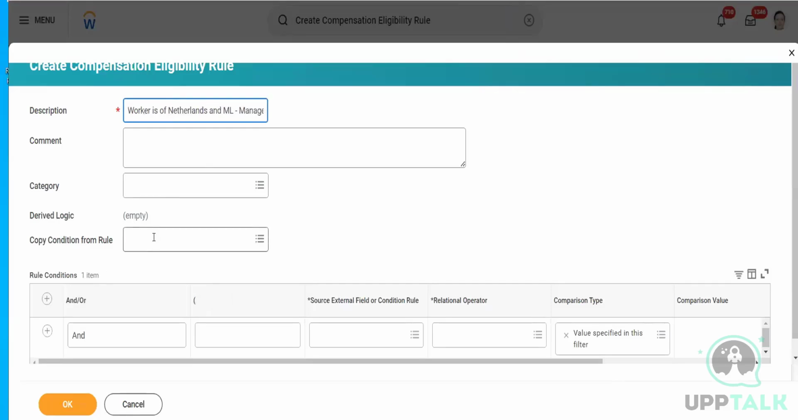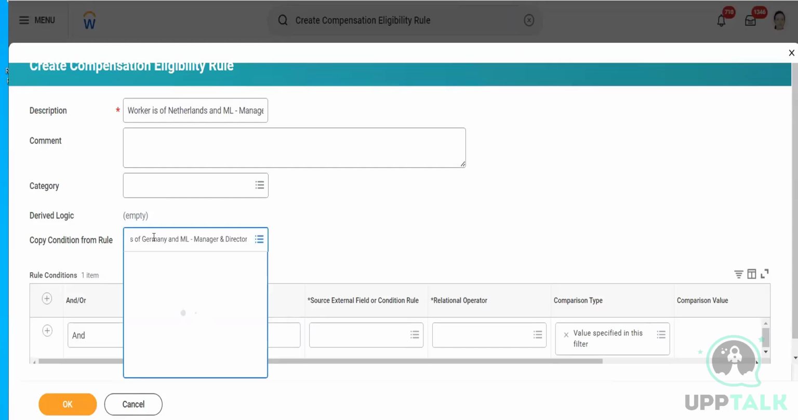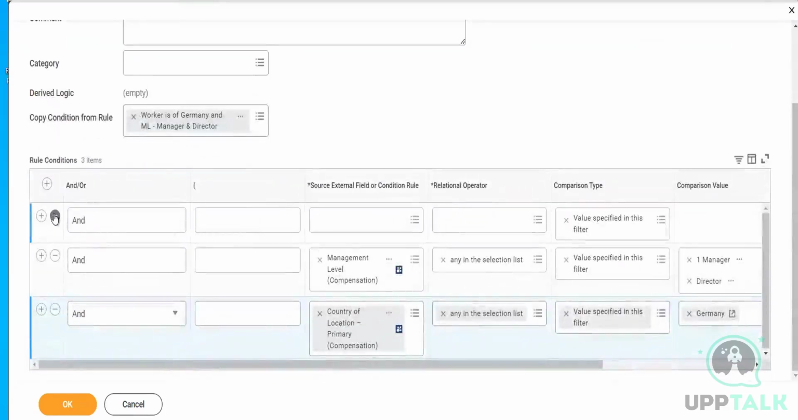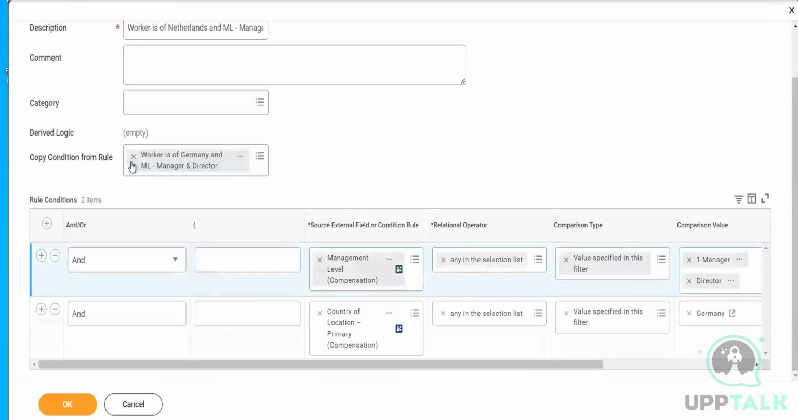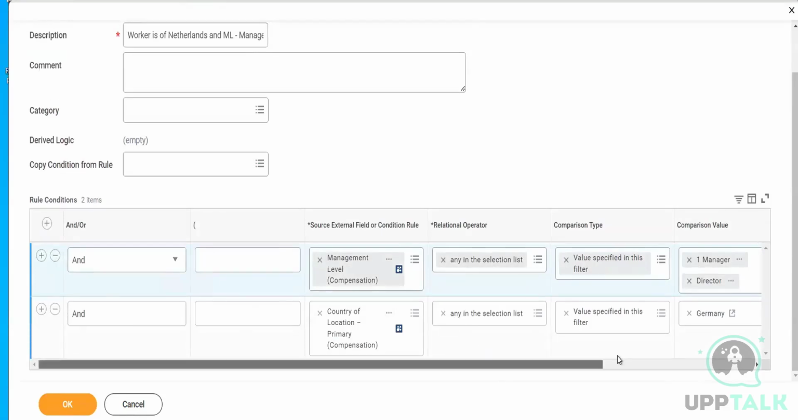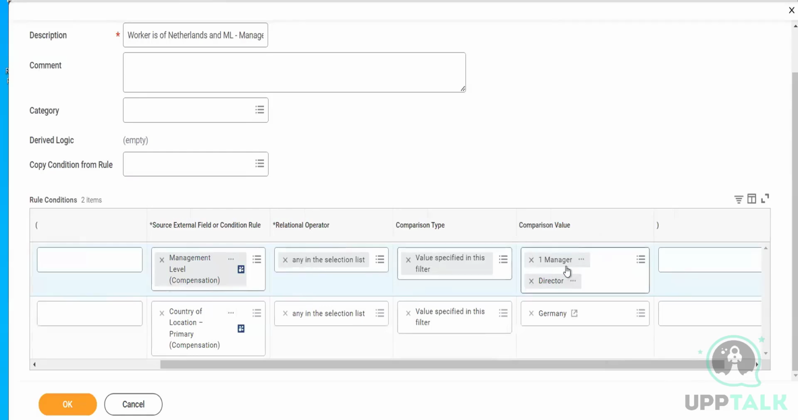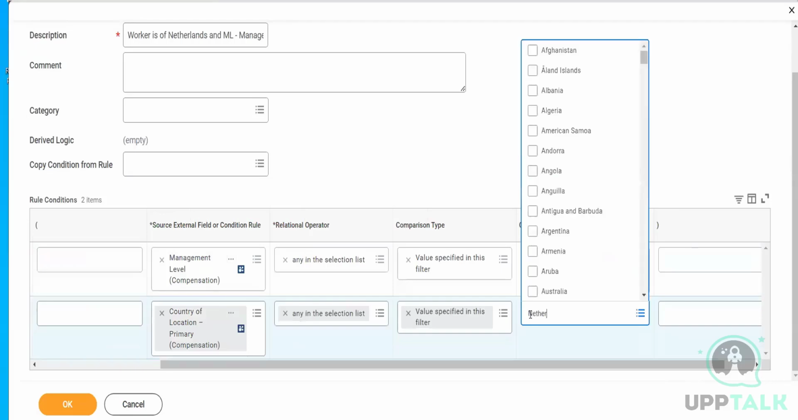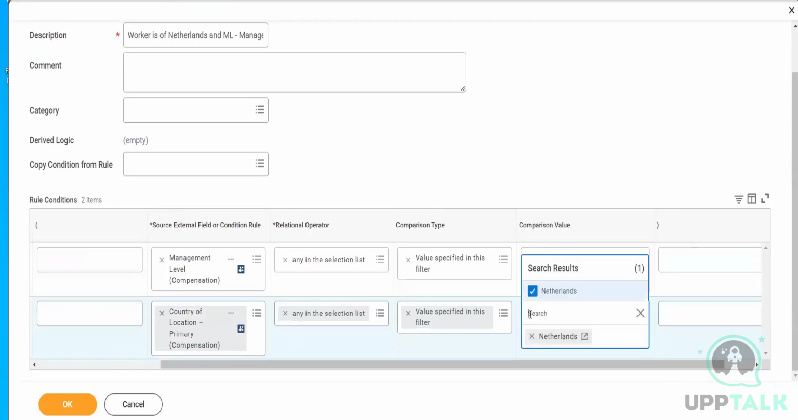I will copy the same criteria that was there. That will automatically pop up here. It's expanded, so you can copy this. After it gets copied, you can remove this. Only have to change the country now because I want to give it to managers and director in Netherlands as well. But here I will mention the country as Netherlands. So you have both.